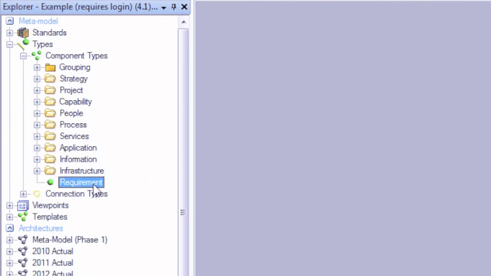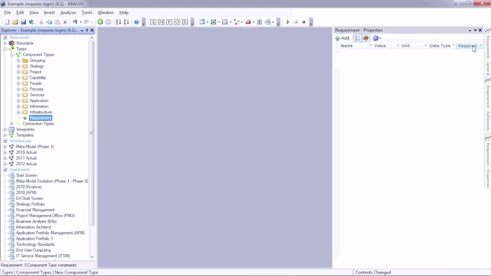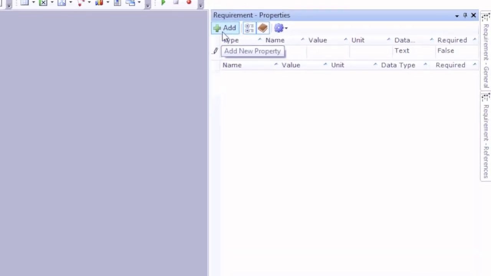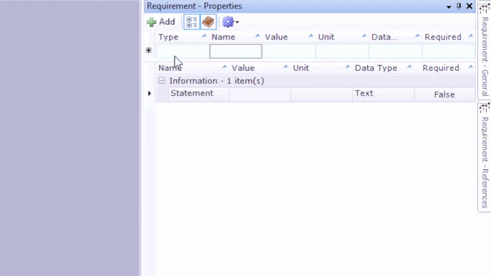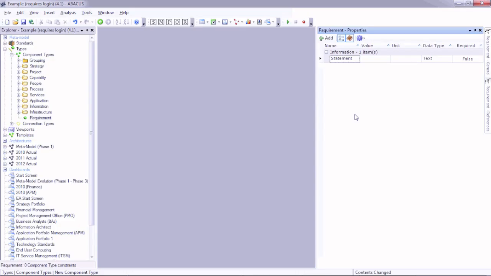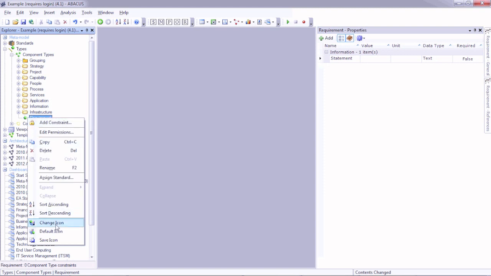Now that's added the component type itself, but of course, in the same way as before, we could add new properties. For example, let's add an information property called the statement or something like that, and leave it as a text field. So we've now got a single property called statement with a freeform text value. We can change the icon for a new type simply by right-clicking and going Change Icon here. That will let us choose from any image format that we have.